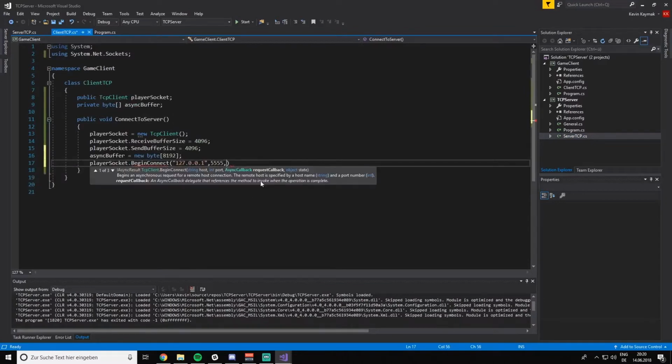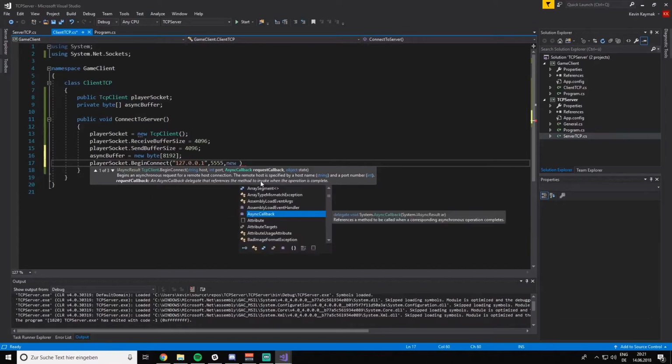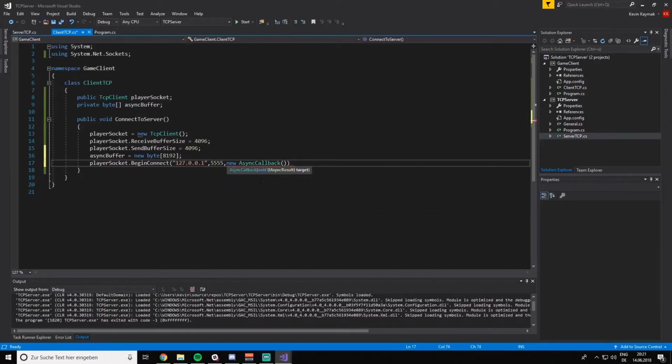5555, hit the comma, and now we need an async callback, which basically means once the server receives the information, it sends information back that you are connected to the server. That's how TCP works. It is a three-way handshake. That basically means you send a request, you get a request back, and then you send the method. Okay, so our async callback will be new async callback, and then we need to pass in our method.